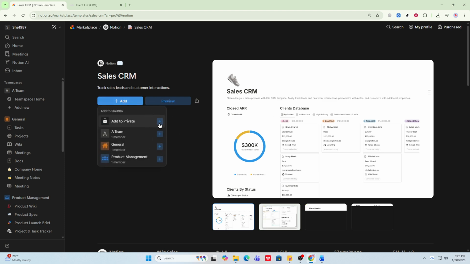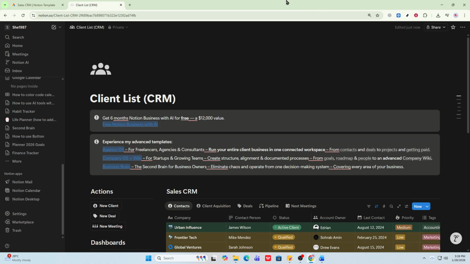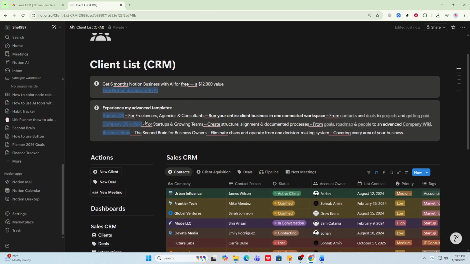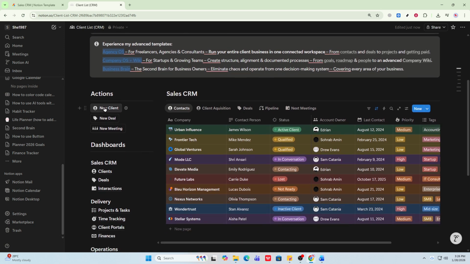Now explore the layout. You'll likely find tables for data entry and maybe board or calendar views that show progress at a glance. These examples are there to guide you. Start replacing the sample data with your own. Add your clients or customers, any partners you work with, and active deals or projects.